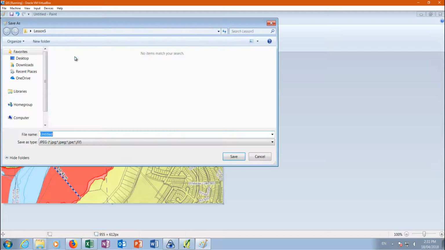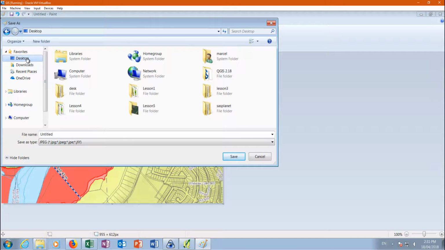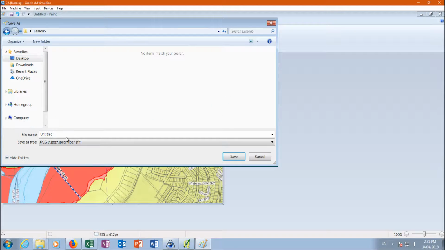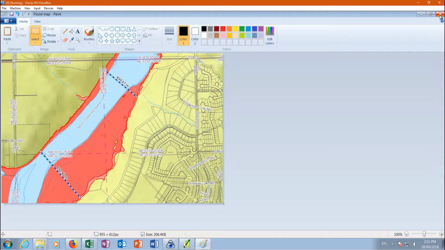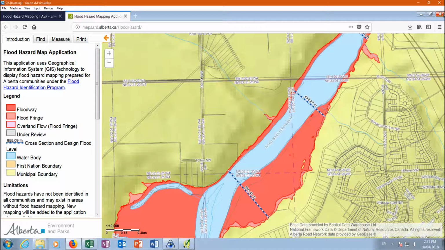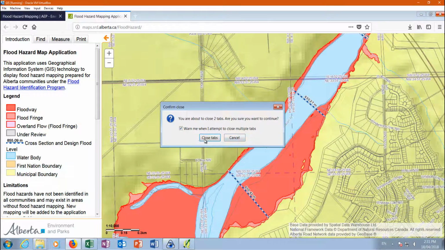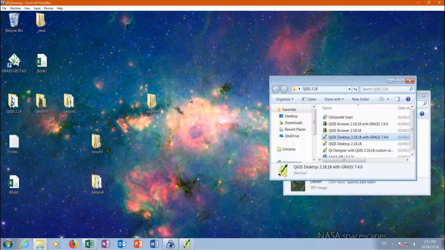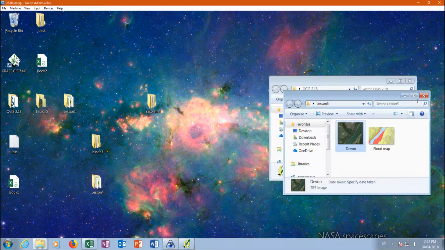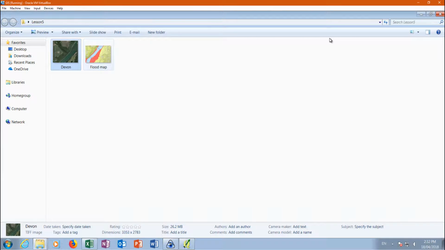JPEG format. Lesson 5, flood map, save. Okay, close. I'm going to put all the links at the beginning of the video. Okay, we have both of these pictures.